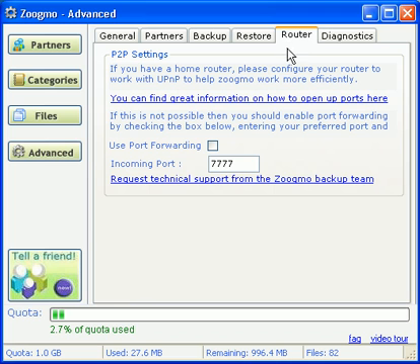The Router tab. If you are working with a home router, you will have improved backup and restore speeds if you set your router for port forwarding. You can find great detailed router-specific information on the website we have linked to, www.portforward.com. Once you set up port forwarding on your router, be sure to check the Use Port Forwarding box. UPnP functionality is not active in this current version, but is coming soon.